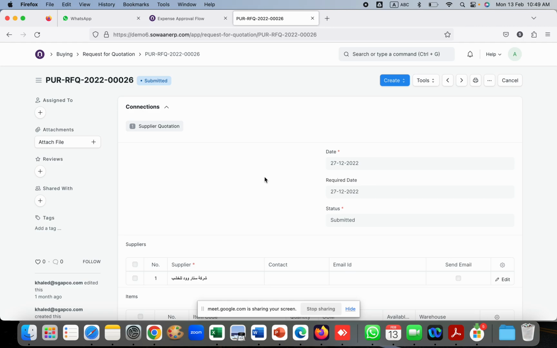The system will send it by email directly. Once we make this request for quotation, we can send it in two ways. One is that the system will send by email. The other is that we give our suppliers access to the supplier portal. So they will get this request for quotation directly in their vendor portal. From here they can directly put in the supplier quotation.